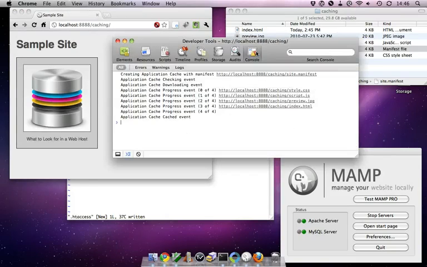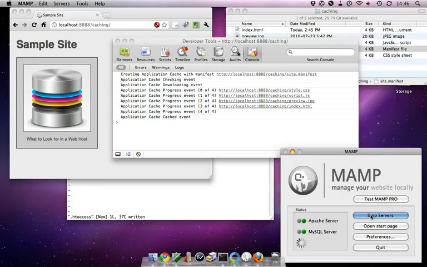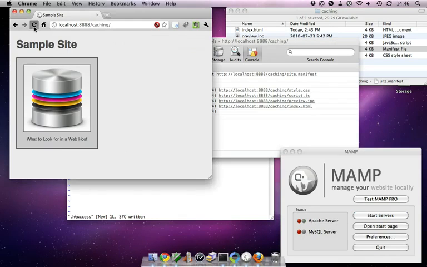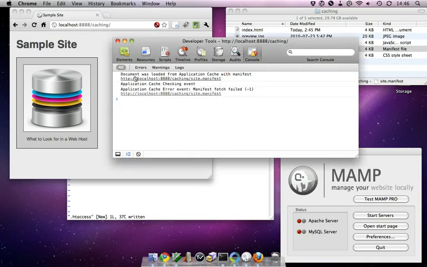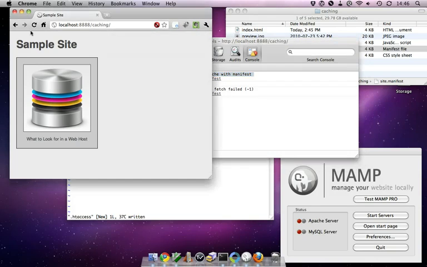I open up the console here, you'll notice we have some logs here creating application cache with the manifest file, and it downloaded those 4 files. So now, if we take the servers offline and refresh the page, everything works, and you can see the document was loaded from application cache with manifest.